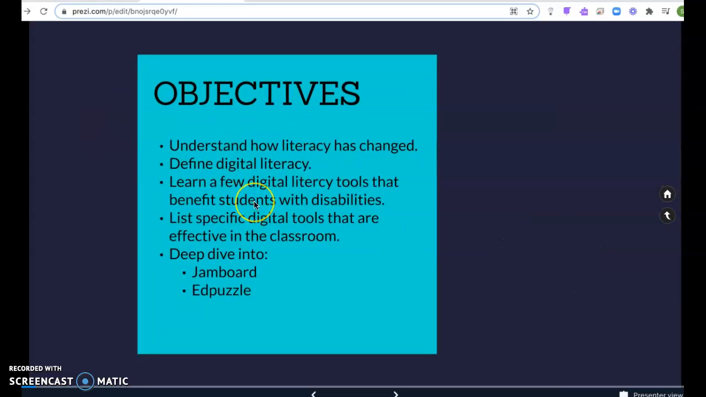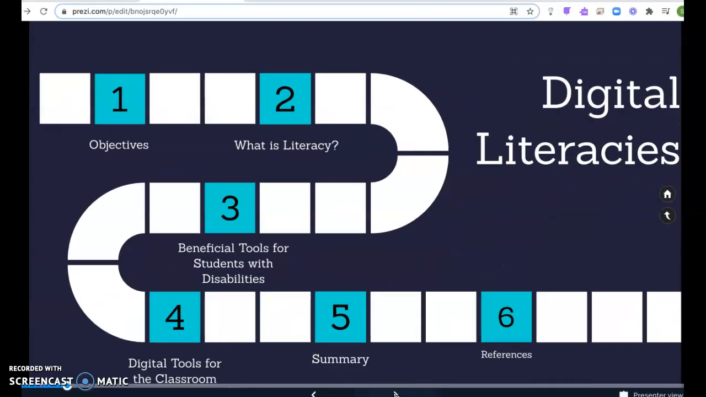So the objectives are to define and understand how literacy has changed over time, and specifically looking at digital literacy. We'll learn a few specific digital literacy tools and take a deep dive into Jamboard and EdPuzzle.